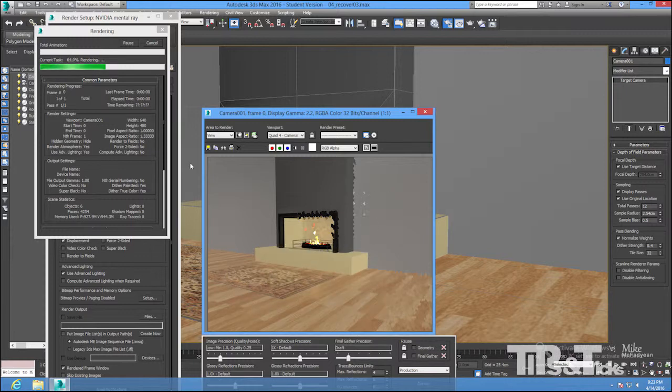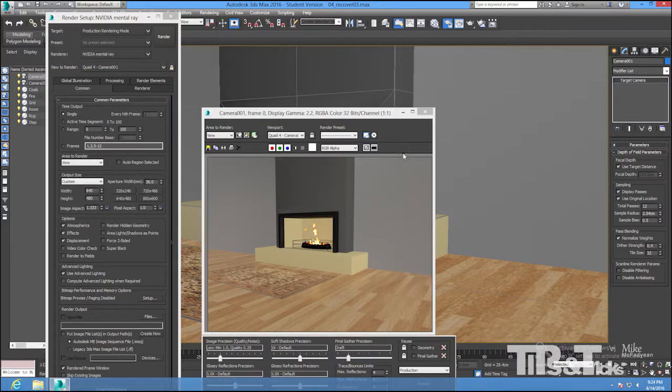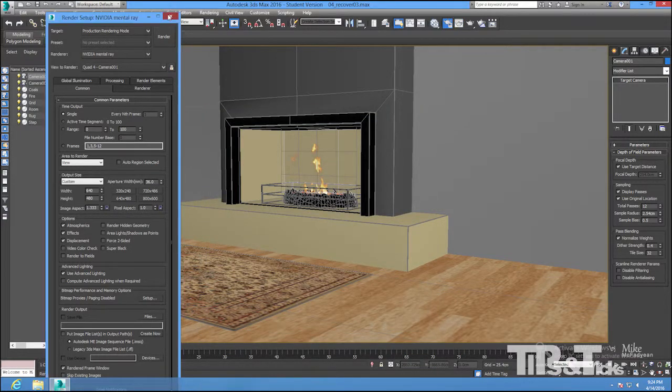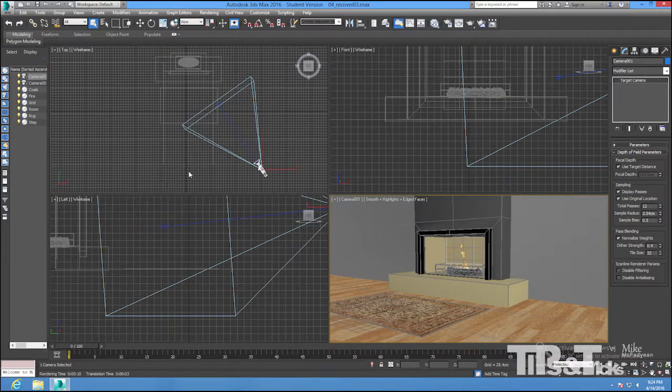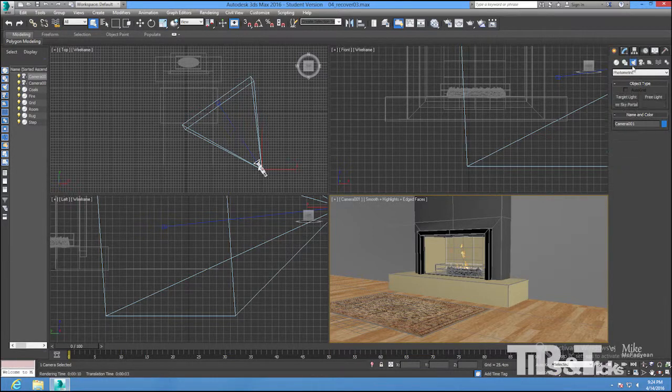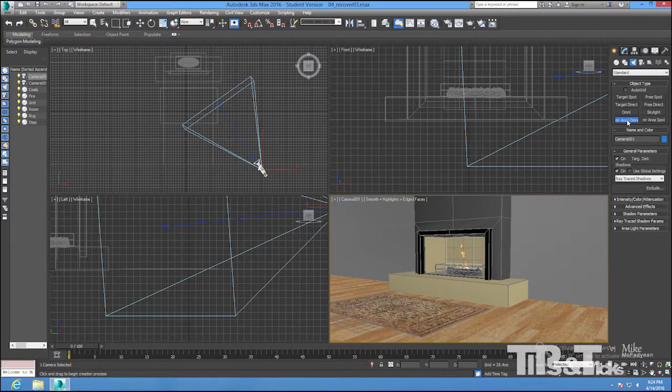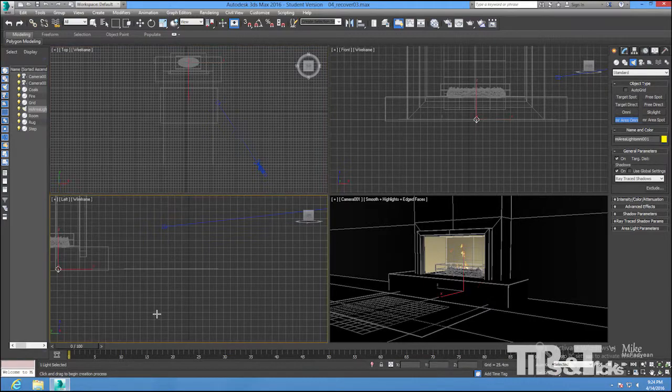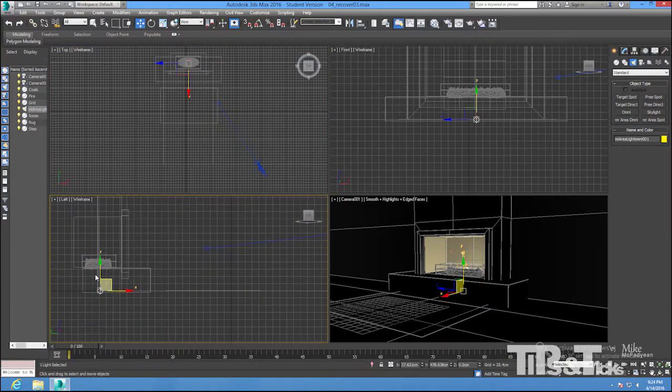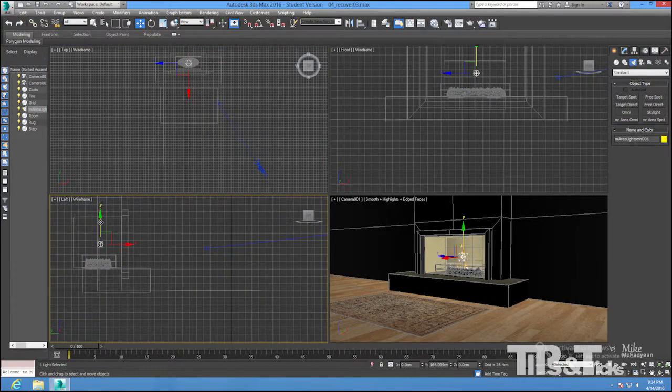Okay, so everything is very blown out because we don't have any lights in the scene, so the default lights are being calculated here. So we need to put in some lighting. So I'll close that down. I'll go to my 4 viewports and go to create lights, I'll choose standard lights, and I'll choose a mental ray area omni light and click in the fireplace. And then I'm going to just move that light up into the fireplace area.